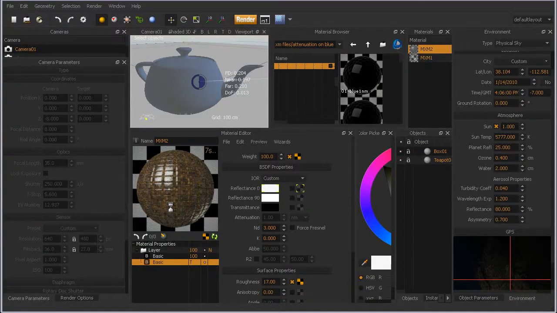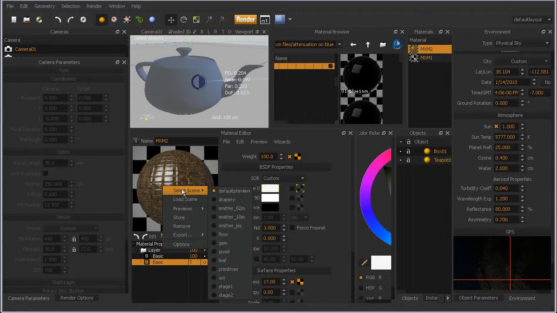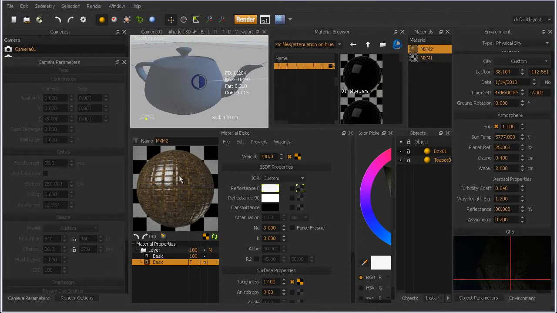There we go. Okay, so that's looking pretty good. We can also change the way we want this to be viewed. Rather than a sphere, since we're using it as a floor, it makes sense we'd want to preview this as it would look on a floor.